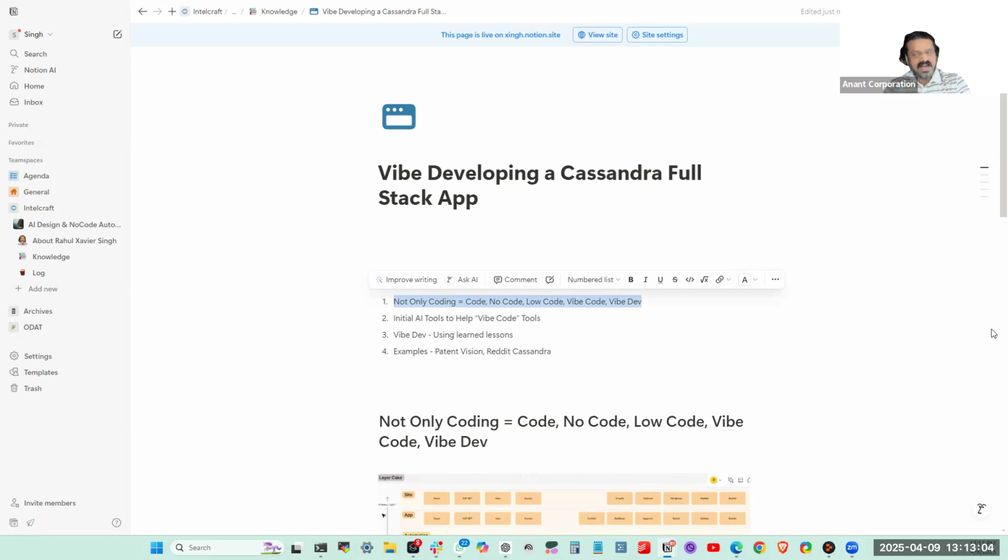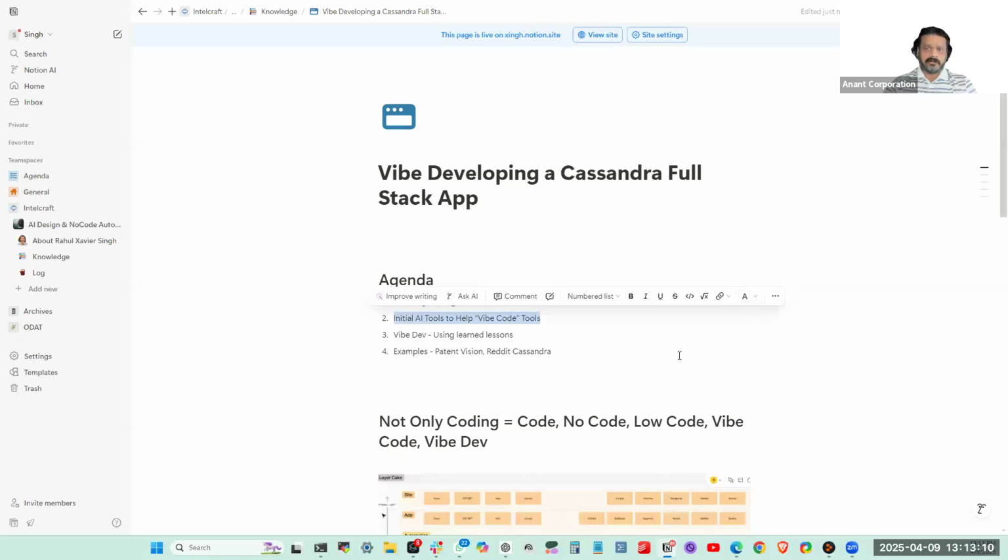It just means not only coding. So there's different ways to make things now. We're going to talk a little bit about what the tools out there are that help us vibe code. Vibe coding just means going with the flow of what the AI code generator is telling us, and it's just doing the work for us. I like to use something else called vibe development.